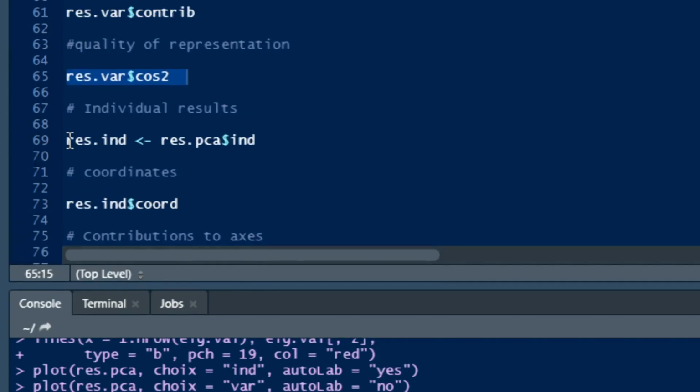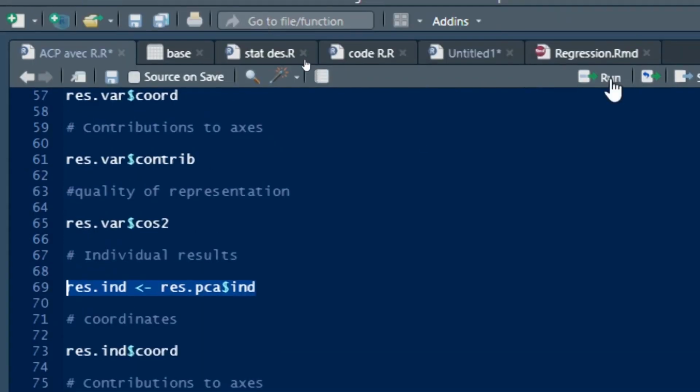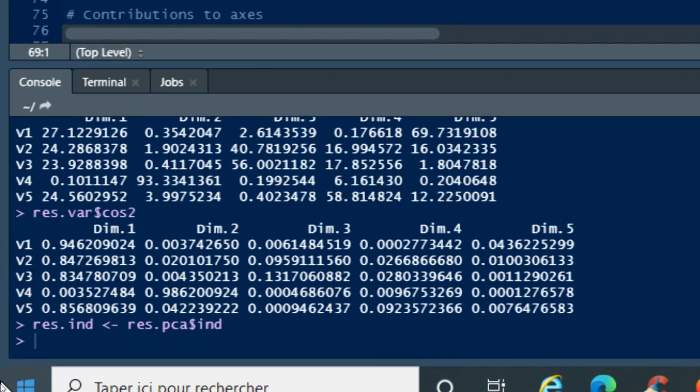We can also present individual results by first of all computing the individual result called res.ind, to which we assign the value of the result of the PCA, followed by the dollar symbol and the reserved word ind, to say that here is the result for the individuals of our principal component analysis. Click on run. You can see that the results for individuals of our principal component analysis have been computed.